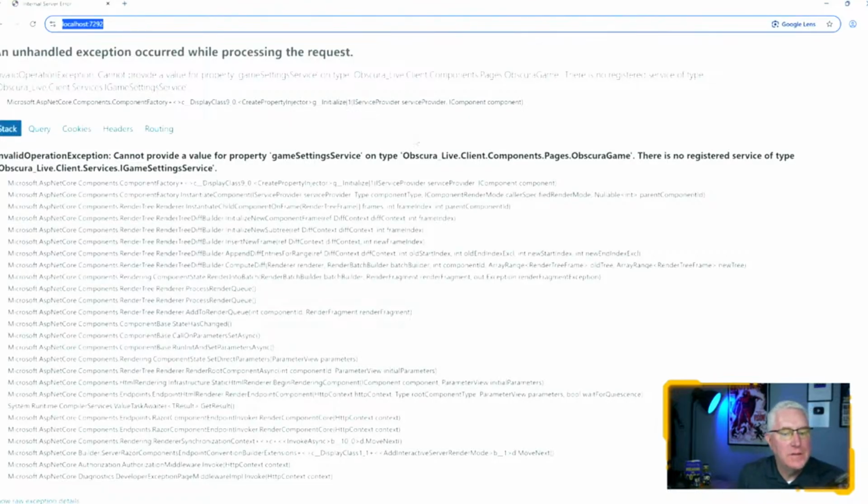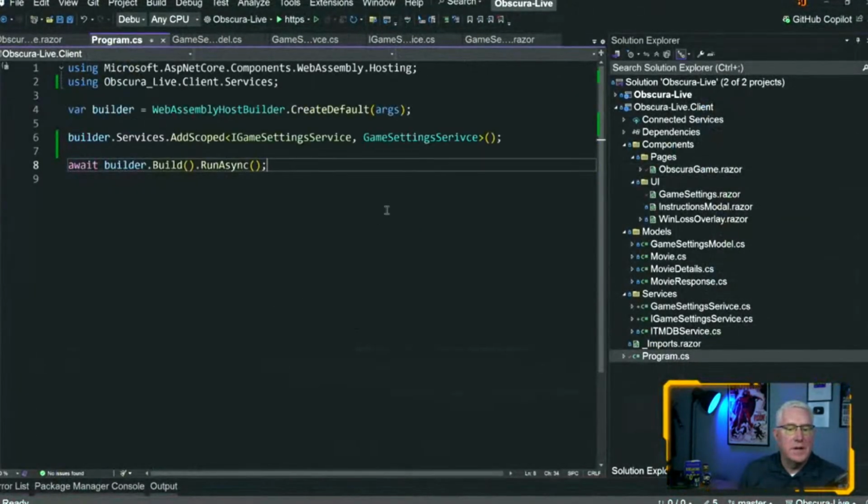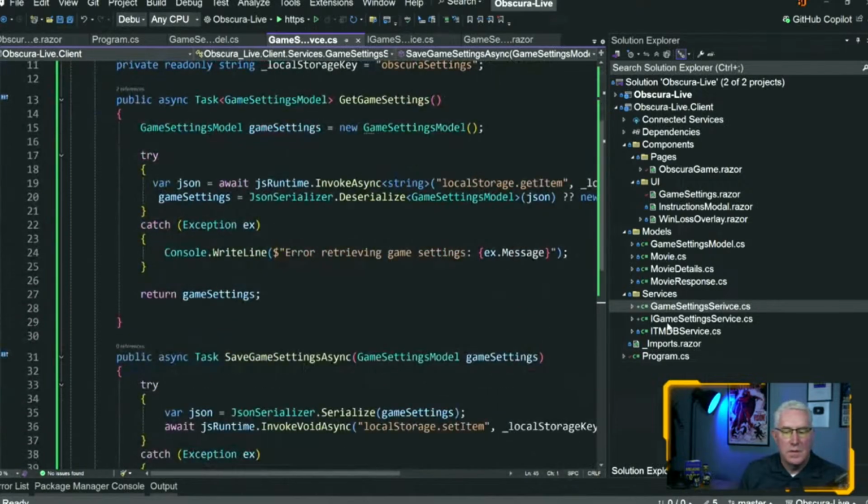Okay, where does this page? Has got an error? No, oh, got to change our registration. So let's see here. In settings service. In settings service. Okay, game setting model. Model.